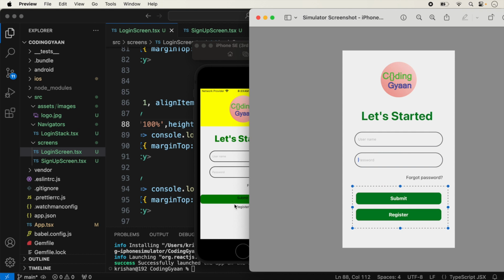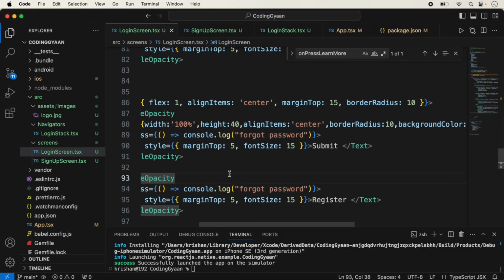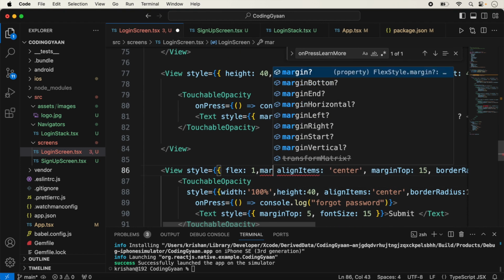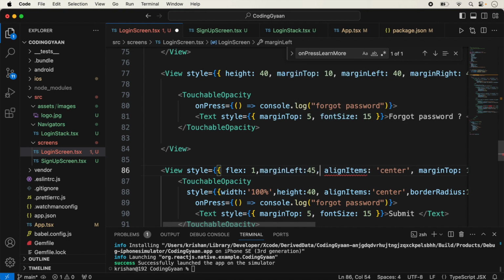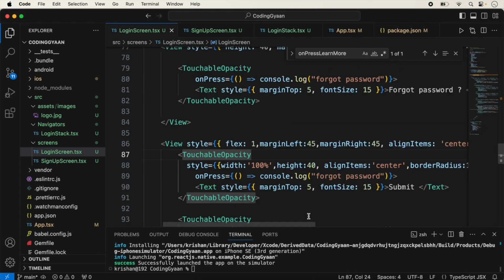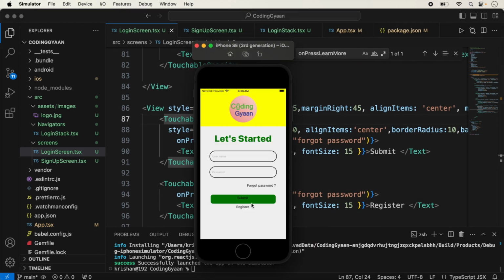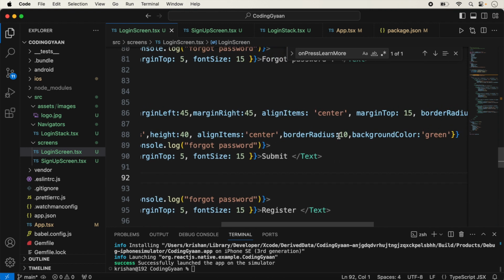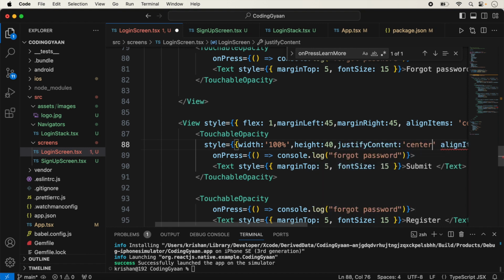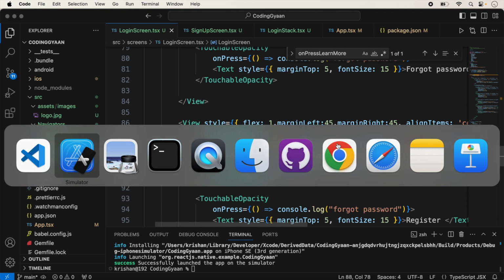So the width of the button is greater compared to the image. So here we can take the margin left 45, and the right margin we can also take 45. The width of the button is looking the same now, but we need to change the text color. The text is not showing in the center, so we can take another property, justify content, use center, and we can save it.